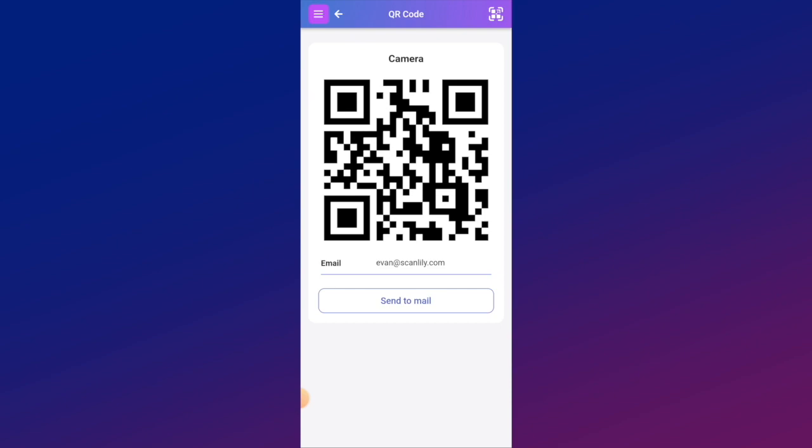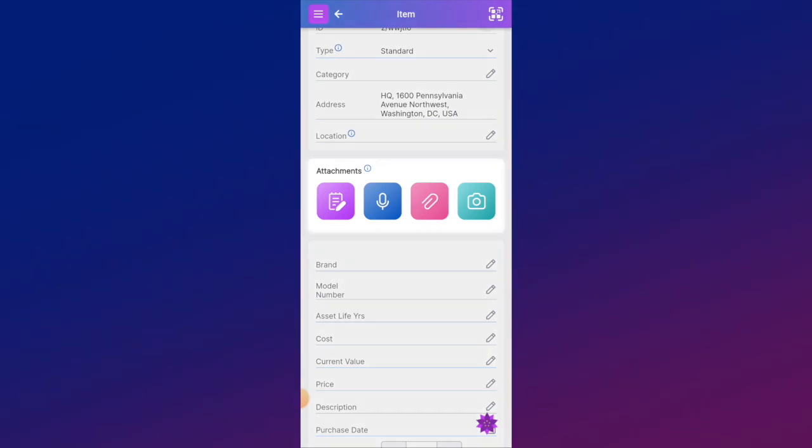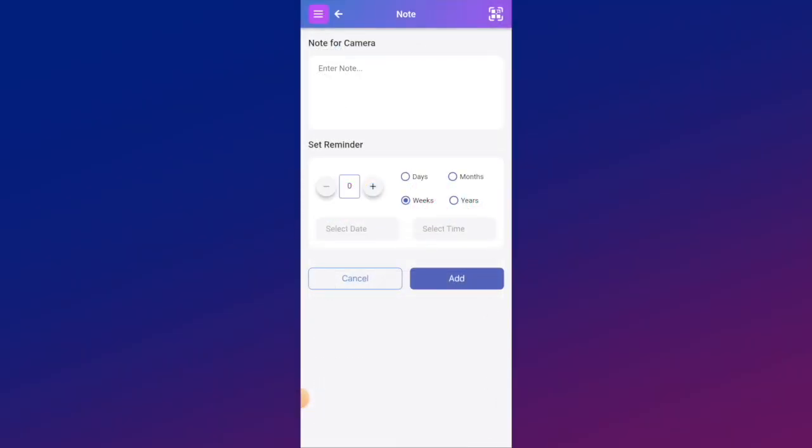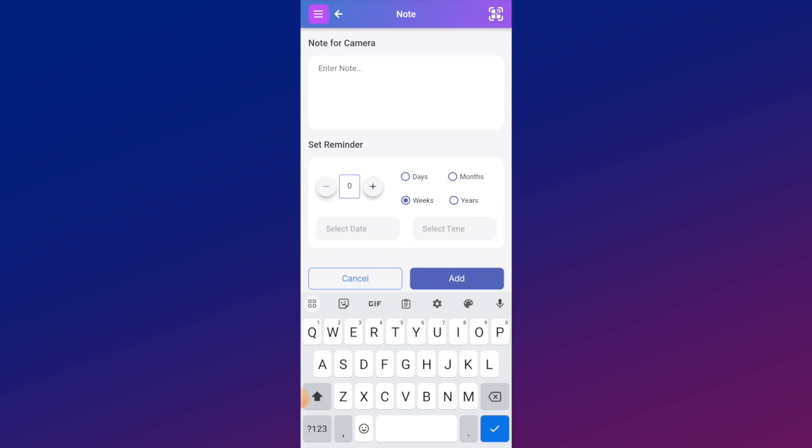Now, if we move back out, we can look at the attachments section. Attachments are a key Scanlily innovation, and we've talked about them some previously, but today we're going to look at the notes section. That's the purple icon here. Clicking on that, we can enter a note. Let's just add a test note for now.